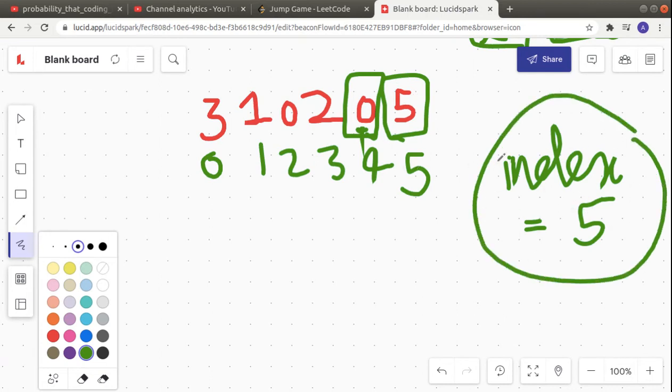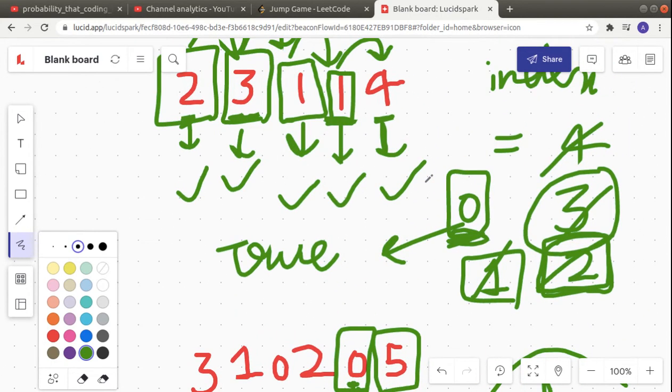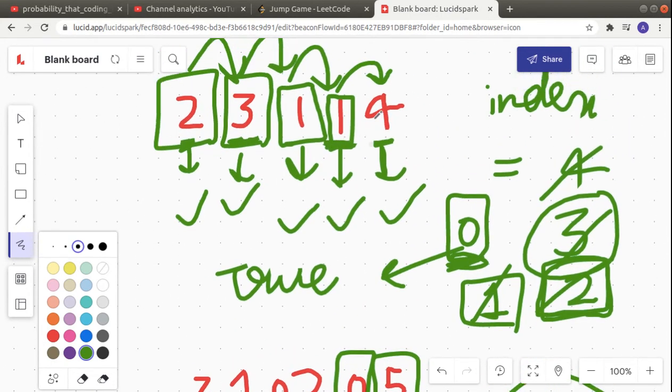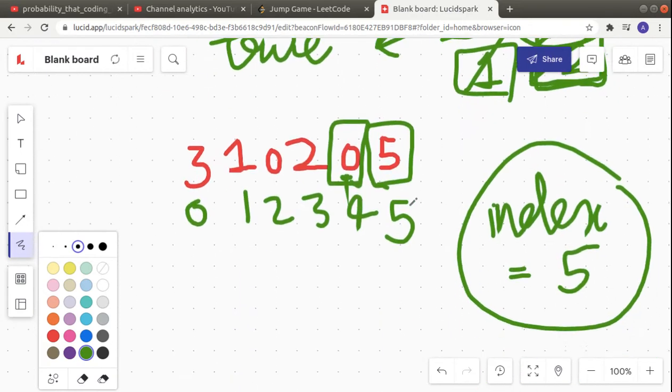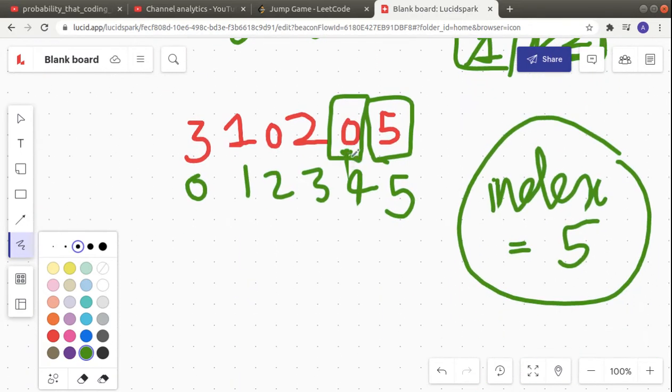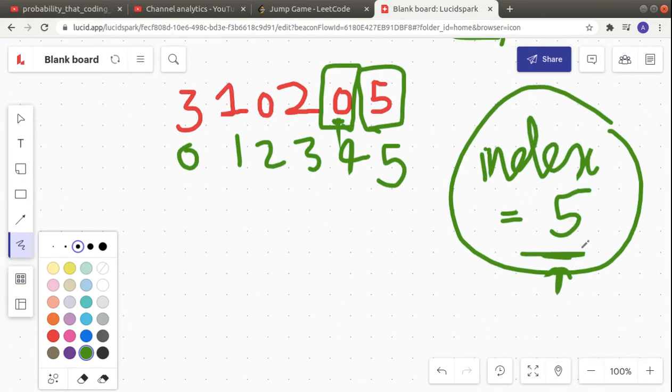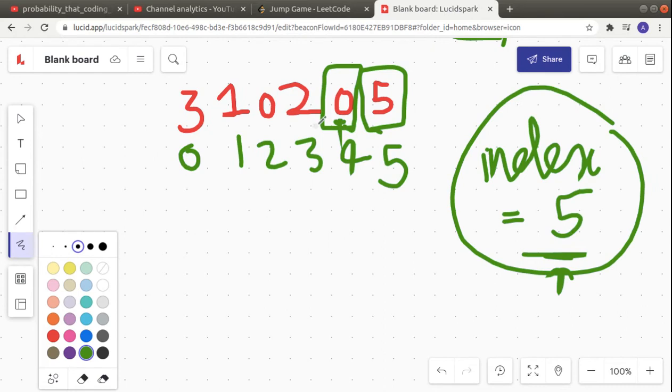In the previous example we saw that this second last index was helping us to reach the last index, but in this case the second last index is not at all helping us to reach the last index, so index still remains 5. That means you have to somehow still reach the last index. You cannot say that your second last index is helping you to reach the last index. Okay, so anyway, let's go forward to the next index which we have with us.